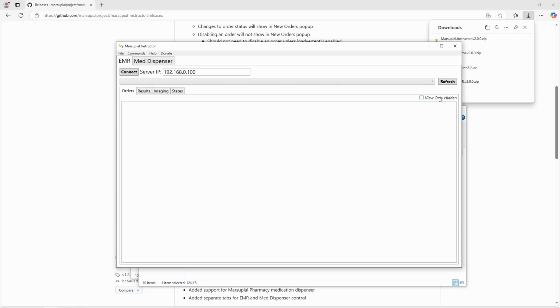One option here is view only hidden. So if you only want to show the hidden orders, which is often what you want to see, then you can click that.